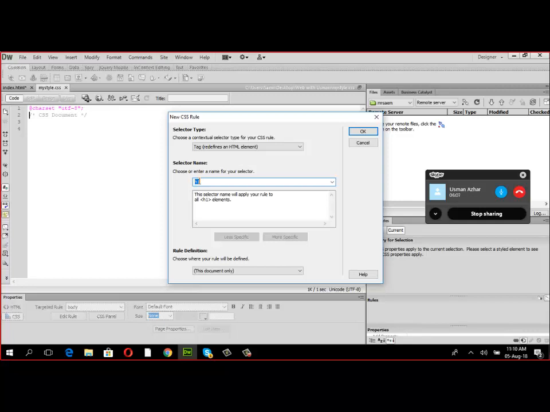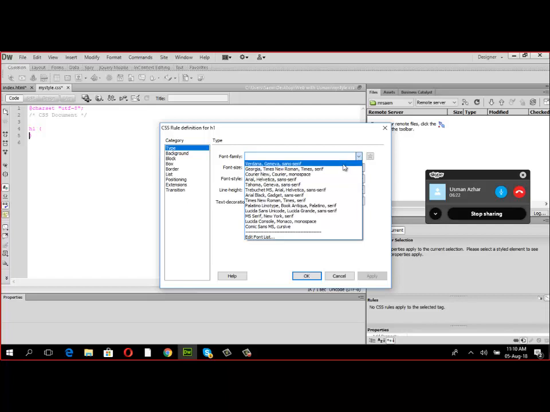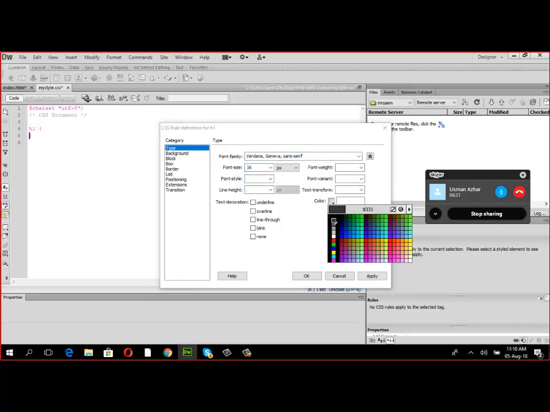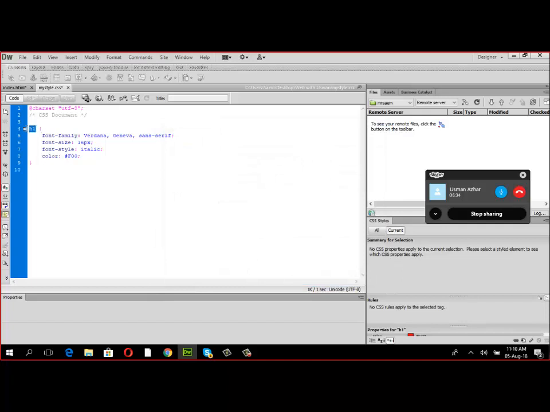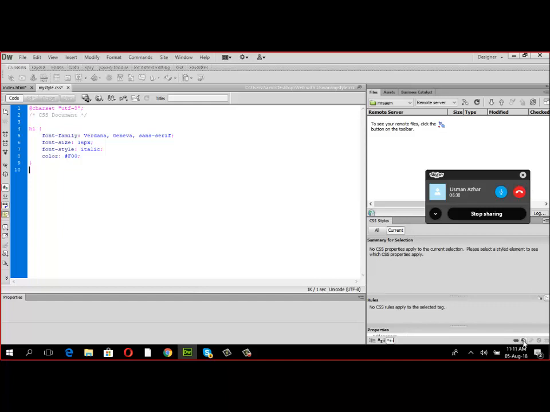But what I'm doing now is I want to define H1 in a CSS rule. I don't want to use the default H1 style. I want H1 to be Verdana. I want H1 to be 16. I want H1 to be red. I want H1 to be italic. Apply. You get the point. So H1 has the following properties. Next, let me define another one.